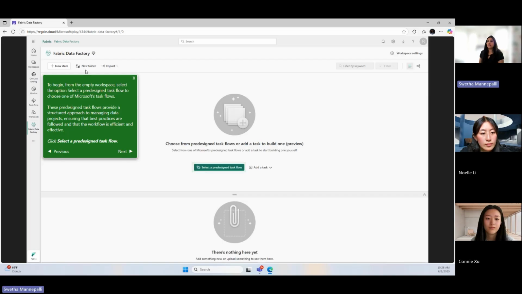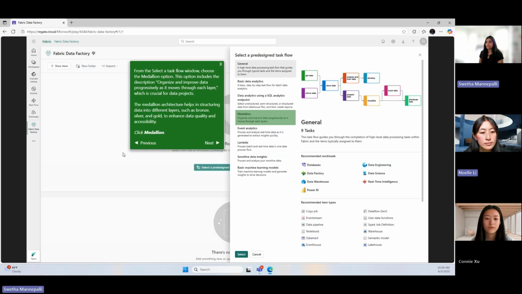Now, once I click that, I'm in the Fabric Data Factory experience, like you see. So this is the Fabric workspace. Let's click next. Within Fabric, there's a concept called task flows. It's like whiteboarding, but not on an actual whiteboard, on the canvas within the product.